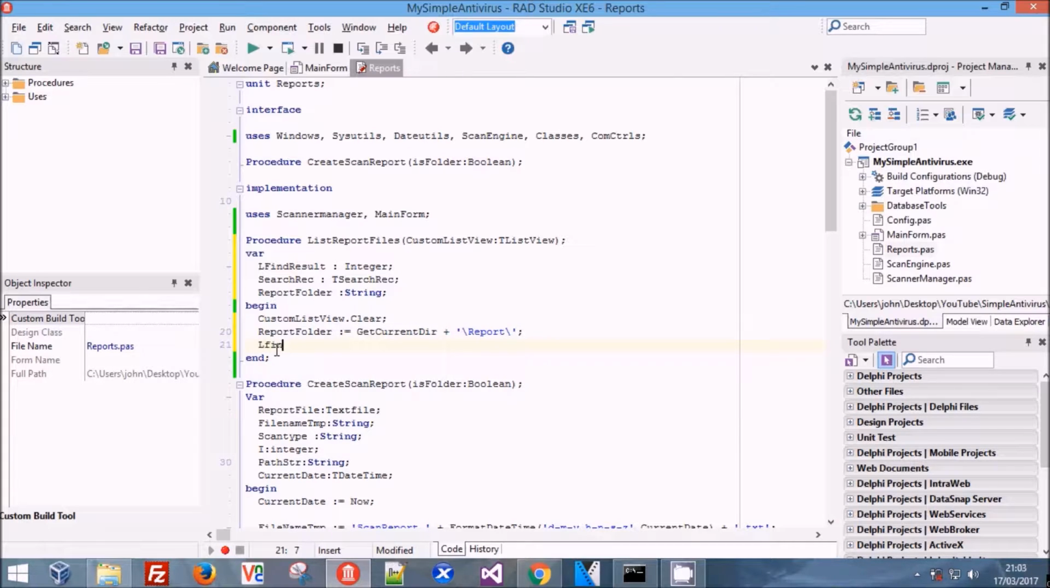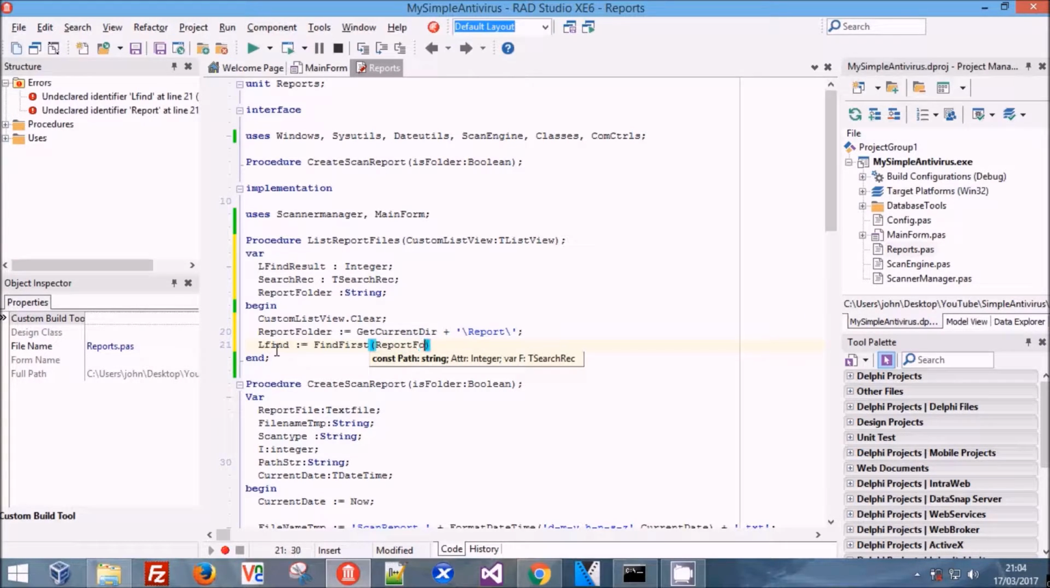And now we need to do our lfind. So our lfind is equal to find first, and we need to do our find first again. So we're going to do report folder plus, for now we're just going to leave this to star.txt, so it will list all the text files. But if you were using a custom extension, you could use the custom extension name.